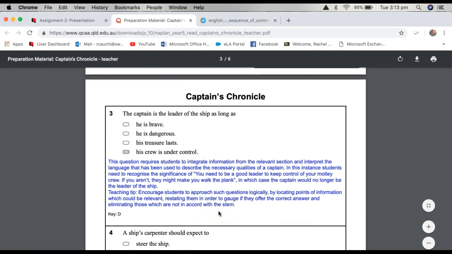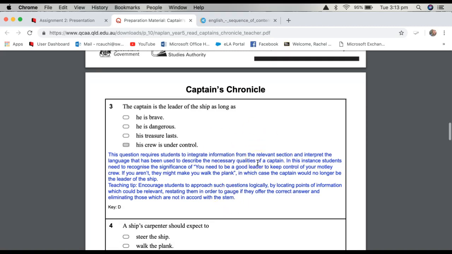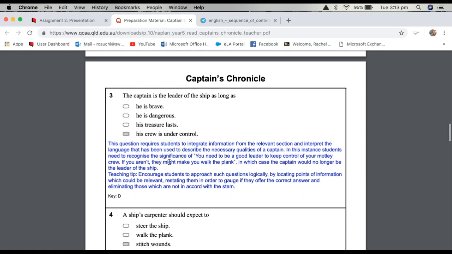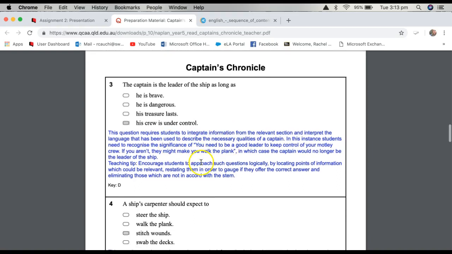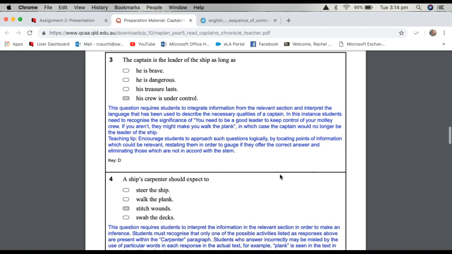In question 3, we need to be able to interpret language. So it says here that the question requires students to integrate information from the relevant section and interpret the language that has been used to describe the necessary qualities of the captain. It talks a little bit about some specific vocab, but also about how we're going to encourage students to approach the questions logically. Again, they need to be able to restate the information in different ways to put them back together, which also is being tested in the question above.